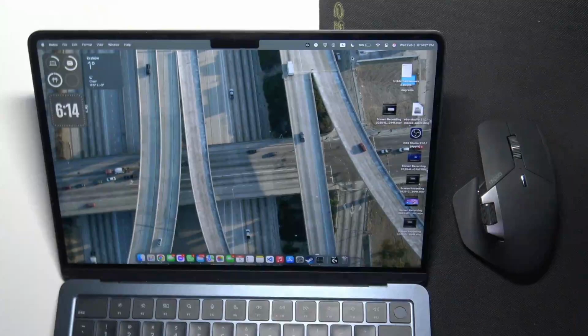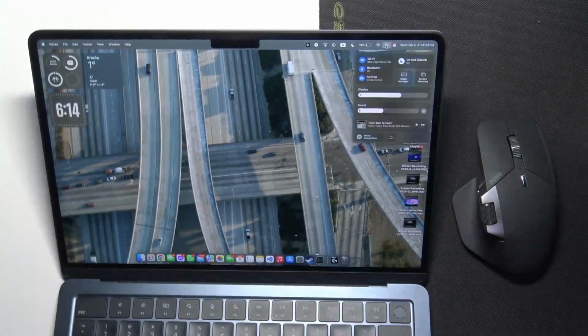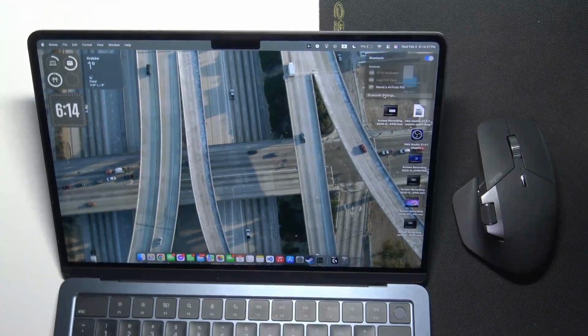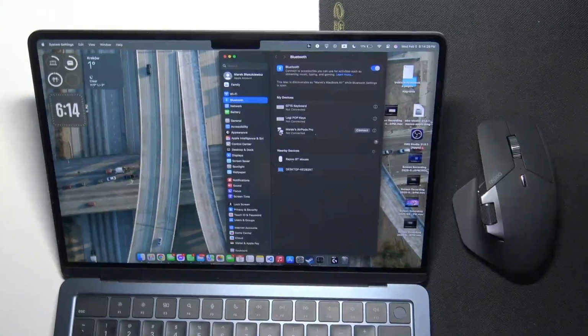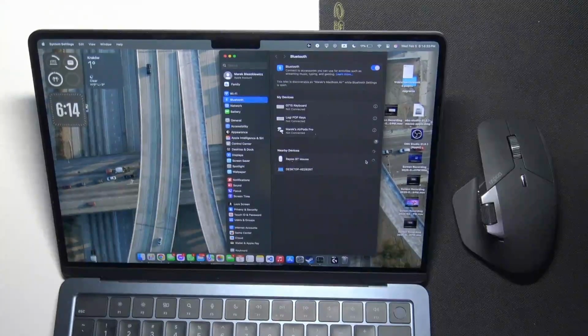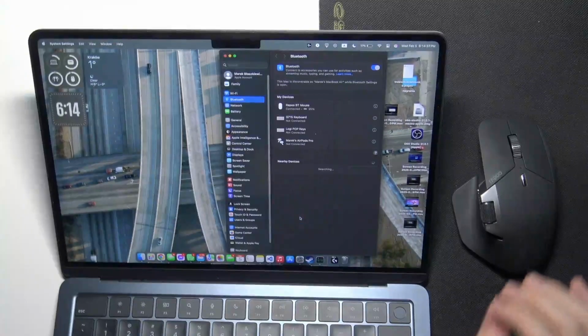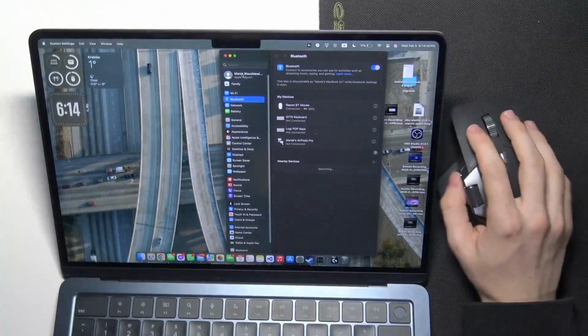Then on my MacBook, I'm just gonna go to the Control Center right here, then to the arrow next to Bluetooth settings, and now you'll see a Rapoo Bluetooth mouse. Click on connect, and now I'm gonna quit the Keyboard Setup Assistant, and you can see it works.